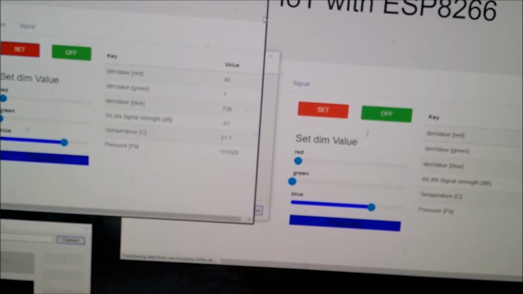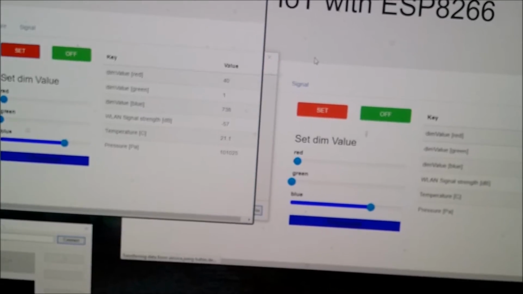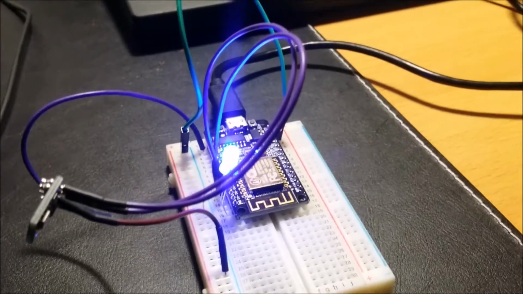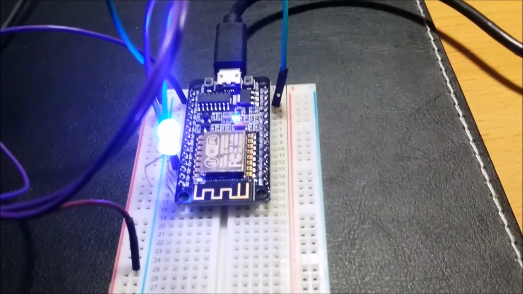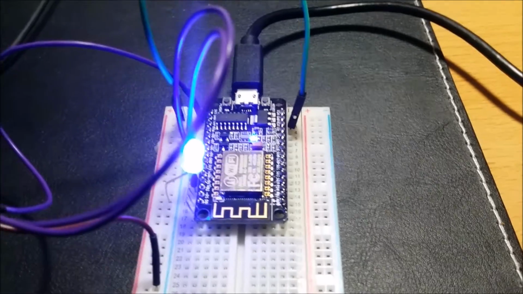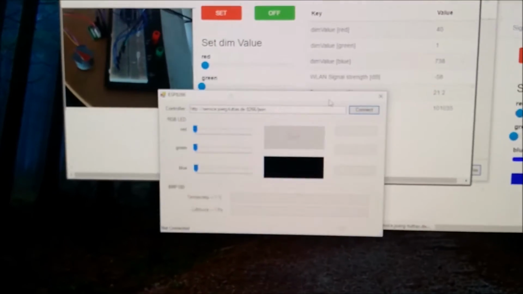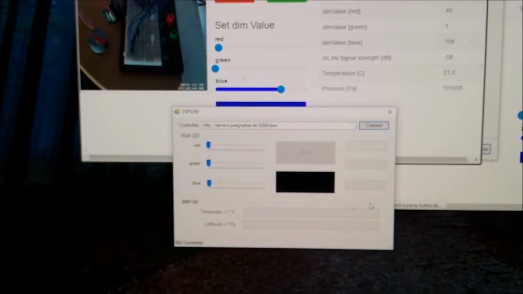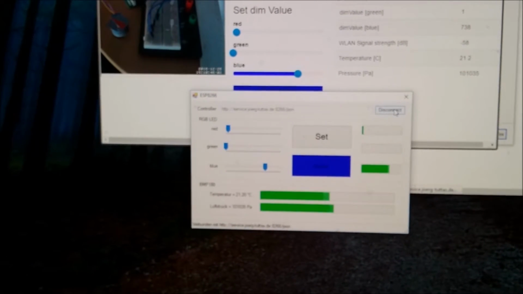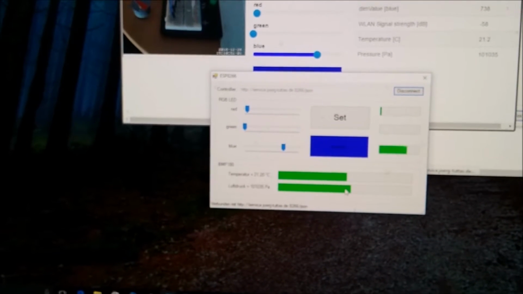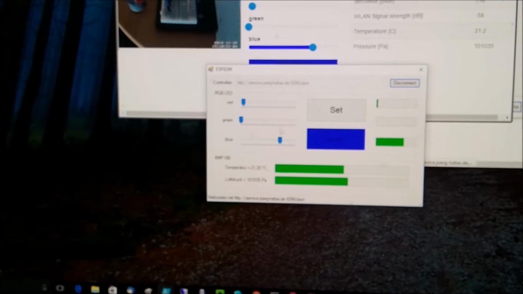The communication between these browsers is realized by a websocket, and this websocket also runs on this system on a chip. And I have written a client in Microsoft .NET Framework as well. It's implemented in PowerShell, so you can connect to the device. You see the current values in temperature and pressure and the RGB values.